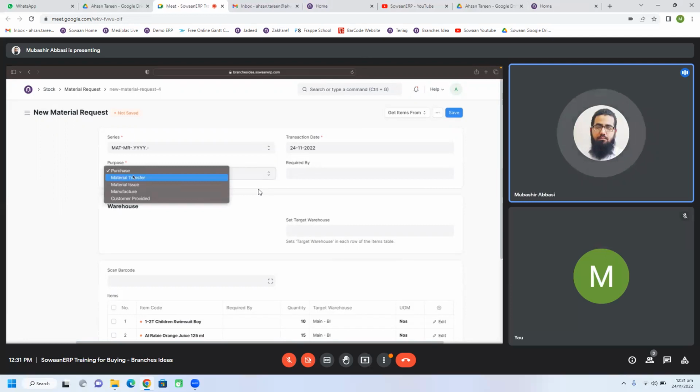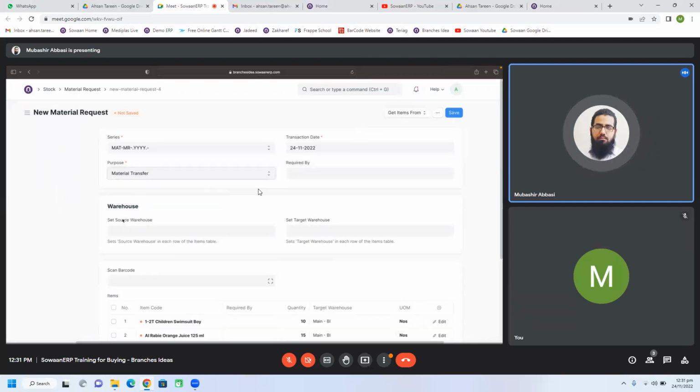These are all rights, like whatever rights you want to give any person, it can be done. So you can see when I selected the material to transfer, it shows the set source warehouse, because transfer is not related to purchase. It is just transferring between the warehouses. When I select purchase, there is no source warehouse, because my source is the purchasing. My source is my supplier.